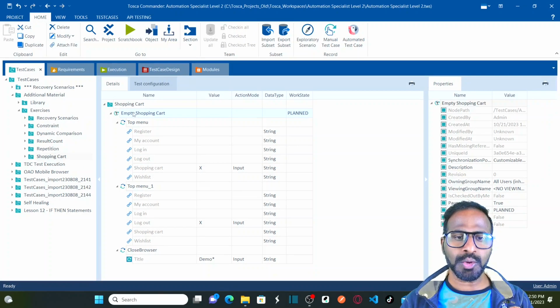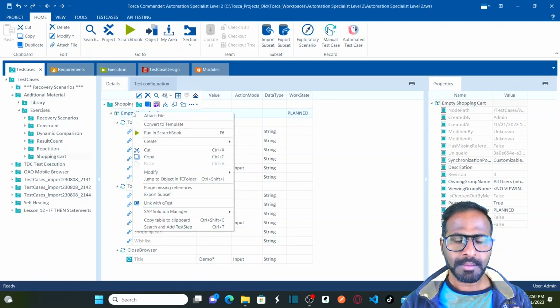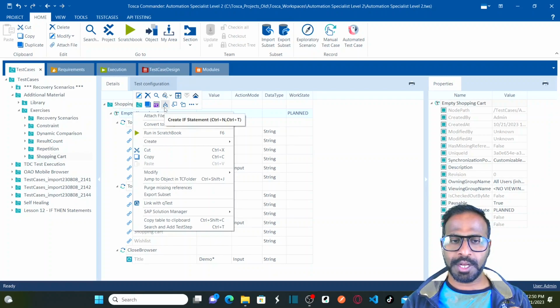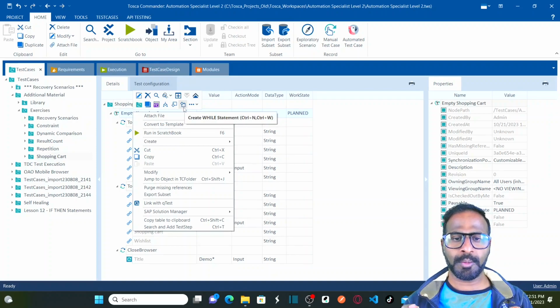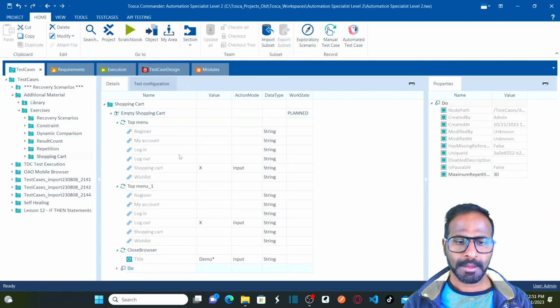How can you insert do statement? Right click on your test case, and if you see here, create if statement, I already explained in my previous session. So this is our part 2 where I'm going to start with create do statement, and then in part 3 I'm going to explain about while statements. So as part of part 2, let's select create do statement, and I want to bring this here.